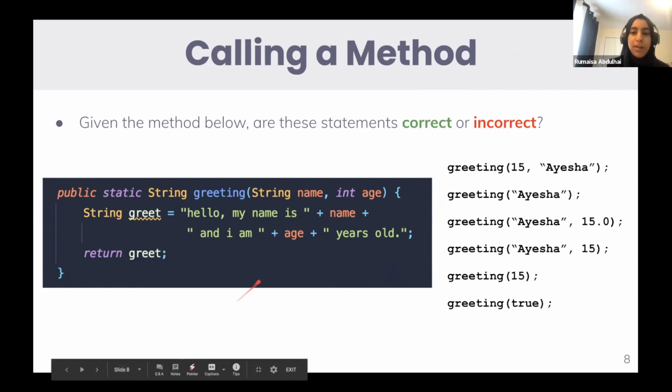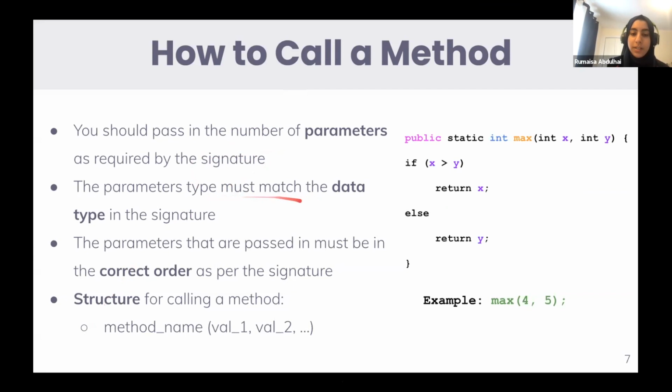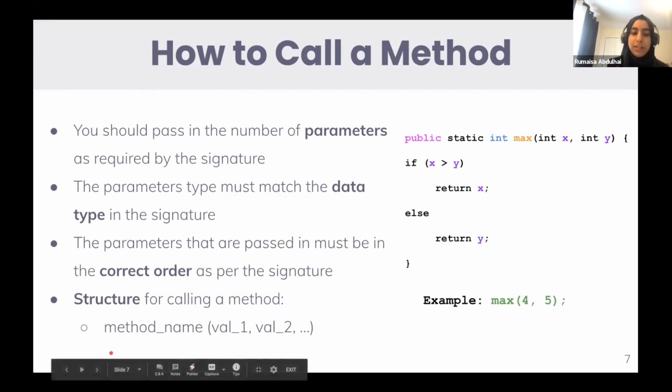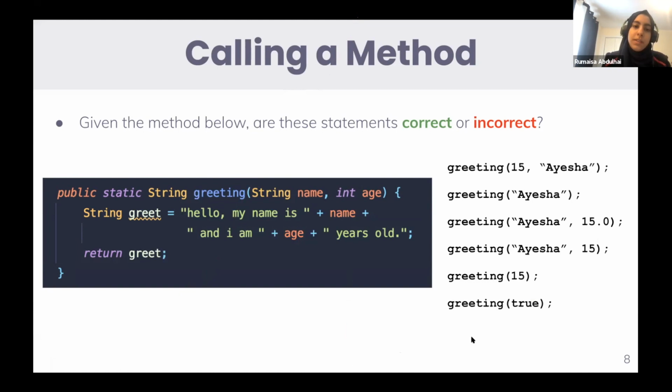So remember the correct way to call a method, as we saw before. You have to pass in the right number of parameters. You must match the data type correctly. They have to be in the right order. And then this is the structure. So I'll paste these slides in the chat so you can look at the previous slides for reference.